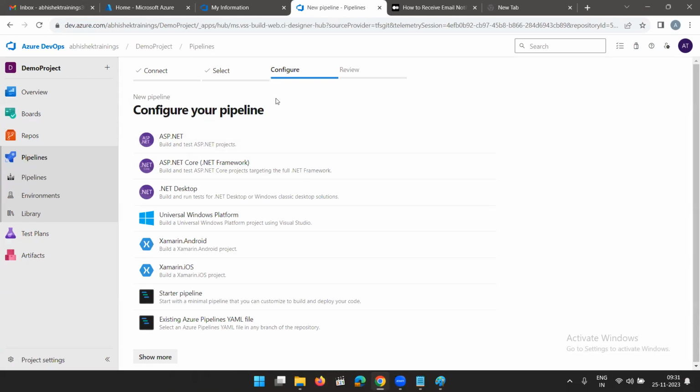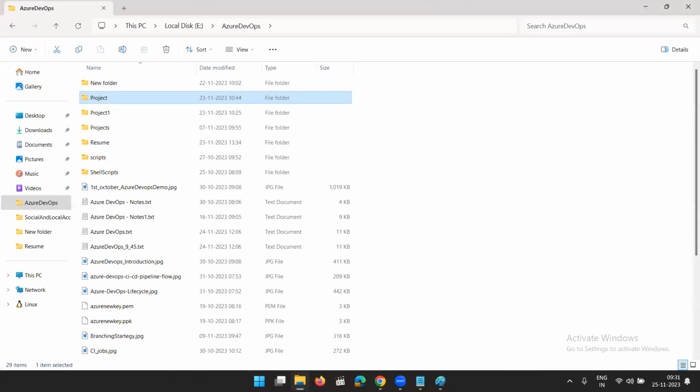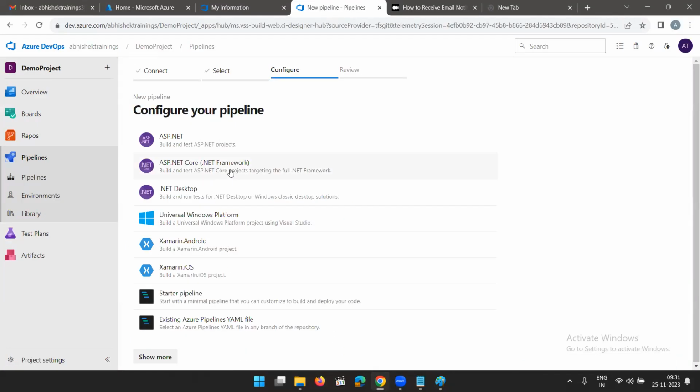Now, what is your code in? Like ASP.NET Core we have, right? Whatever we created, that project was on ASP.NET Core, .NET Framework 6.0. So you can choose it. Once you choose this one, it will give you a template for .NET Framework.